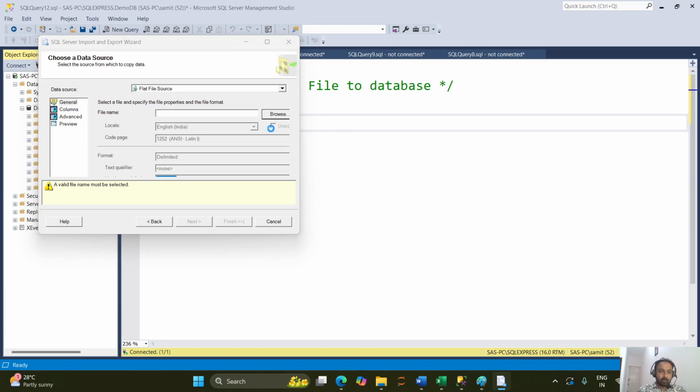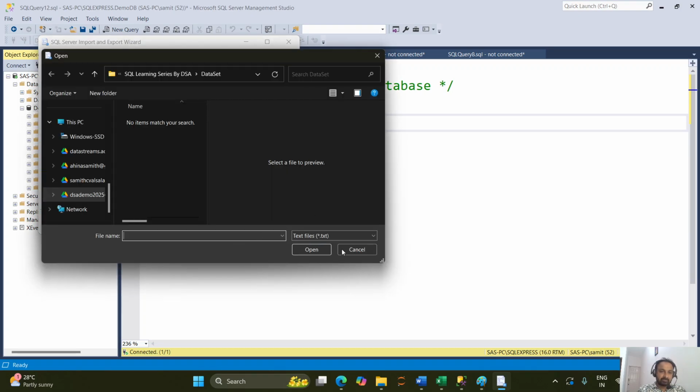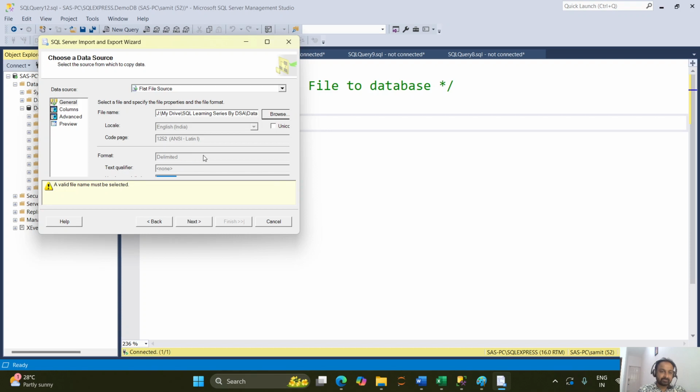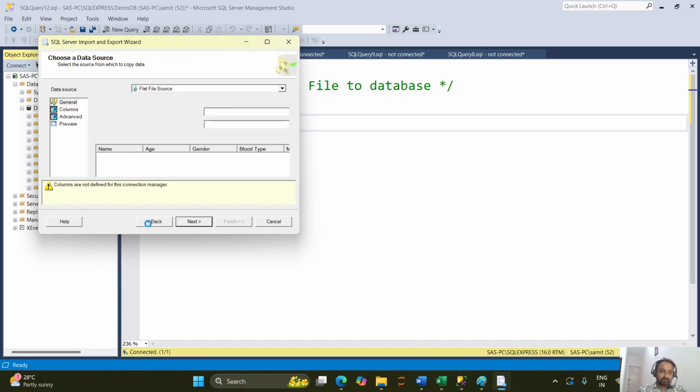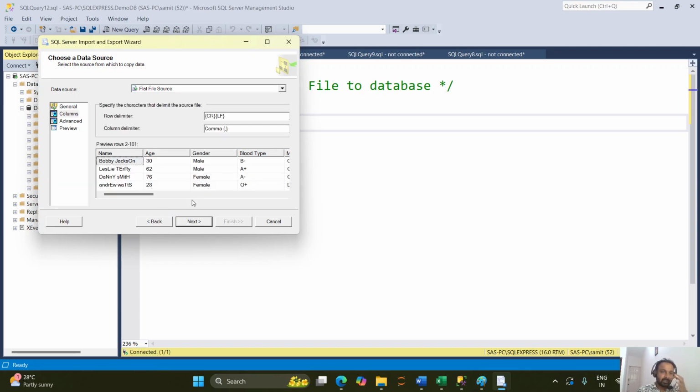So I have to browse and select the file. I have the CSV file, a patient info DSA file available. I have selected it, so it will auto populate very basic information, like what type of file it is, that it's delimited. Now when you click on Next, it shows the row delimiter and column delimiter. The column delimiter is comma because it was a CSV file. This is how the data would look. You can see the top records in the file.